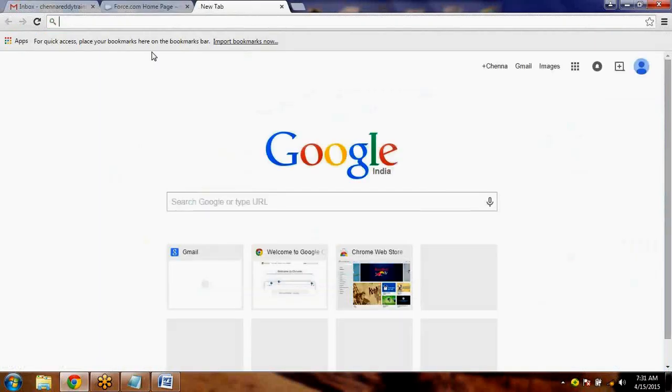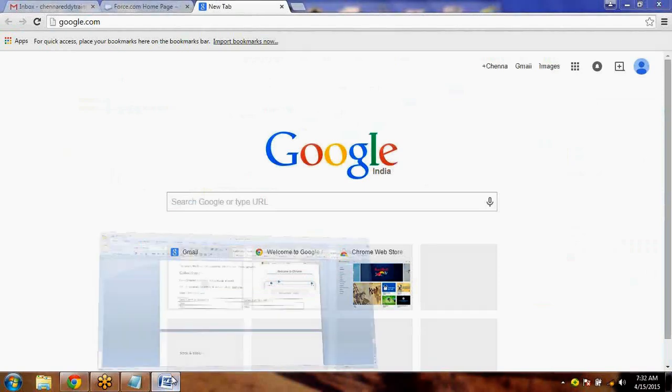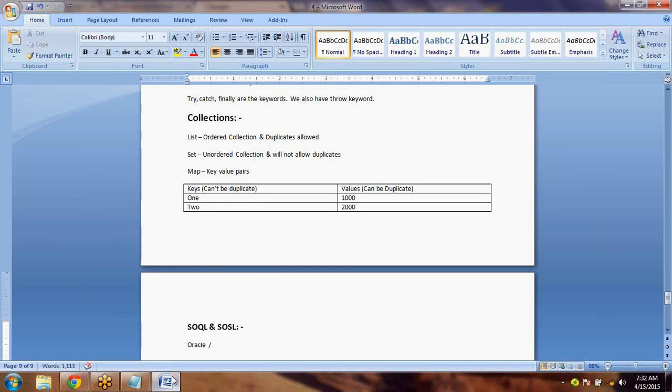Today we talk about SOSL and SOQL. If you take databases like Oracle, PLSQL or MSSQL, and you want to perform database operations or manipulations, let's say I want to insert a record, update a record, delete a record, alter the structure, create a table, alter the table, or drop the table, you have your own SQL statements.